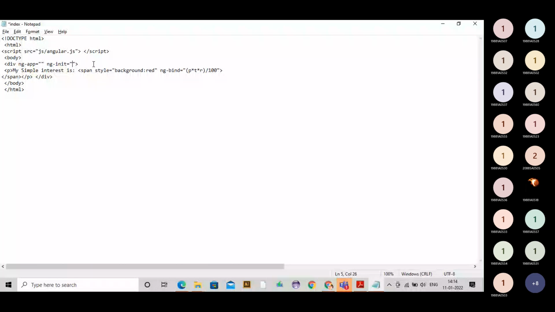I'm giving a first name, f name, and then a second name or last name, l name. I'm initializing those values. Then I want to concatenate these two strings. Within the div tag, I'm taking one paragraph tag, closing that, and here I want to perform the concatenate operation.